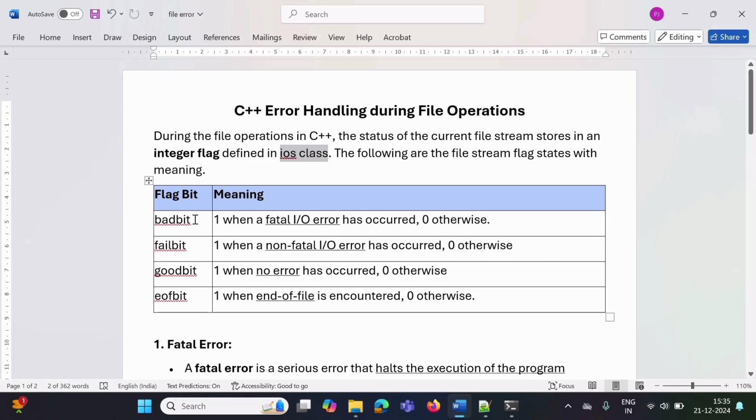One bit is badbit, another bit is failbit, third is goodbit, and fourth is eofbit, or end of file bit. What is the meaning of this?